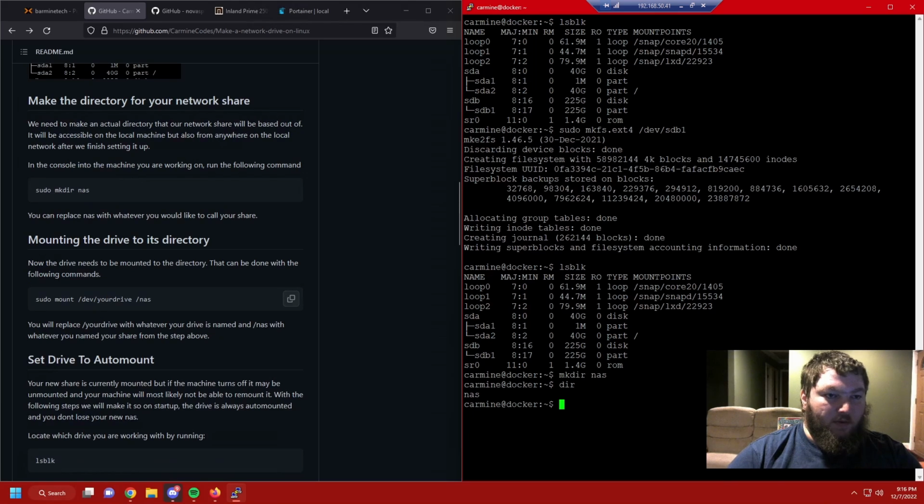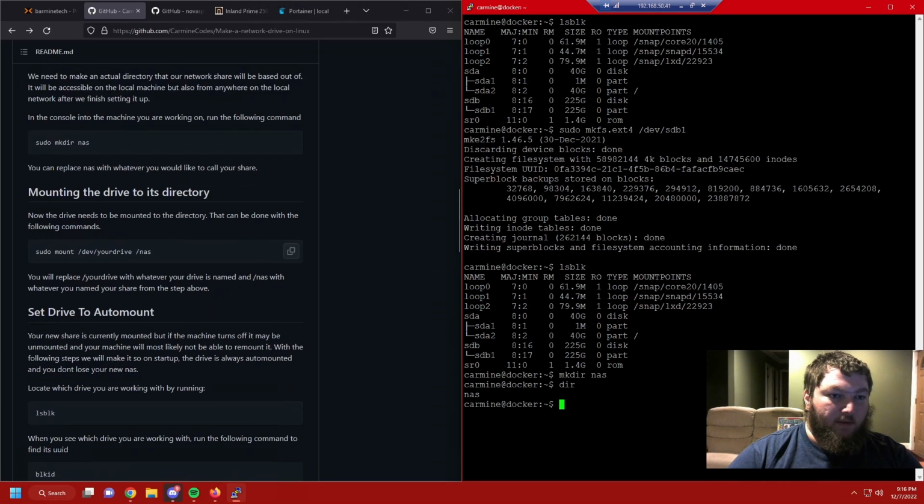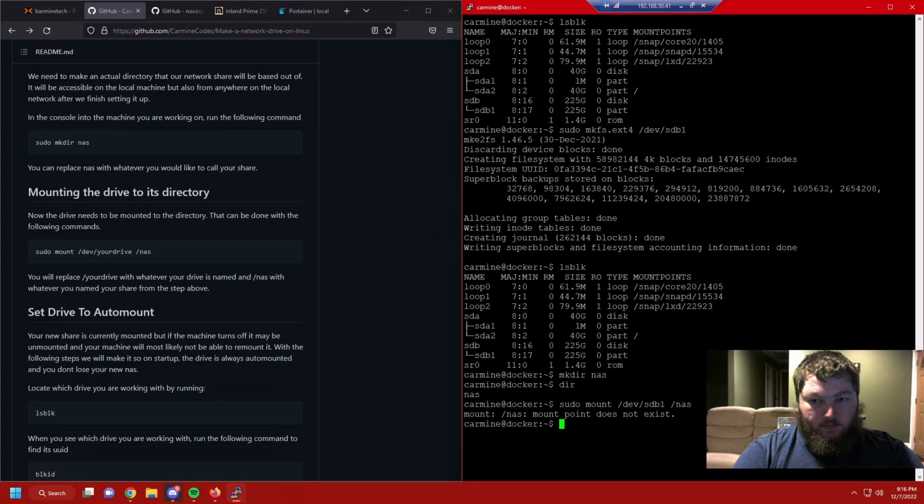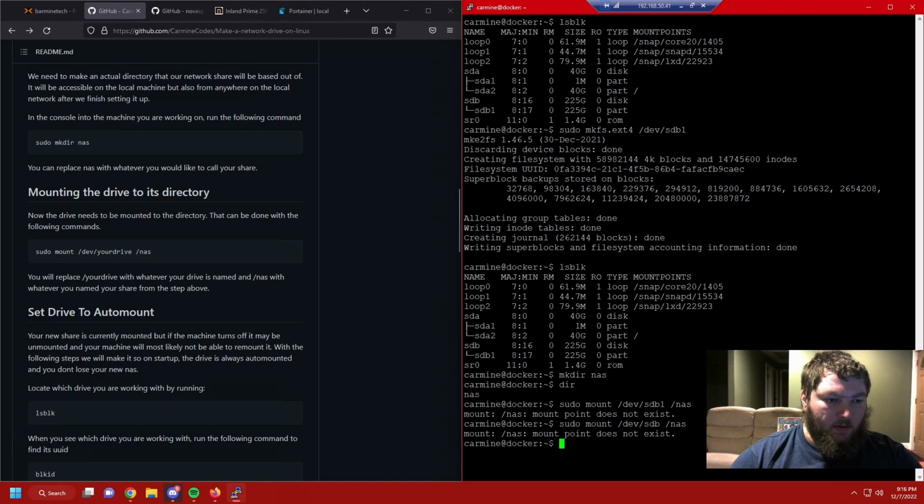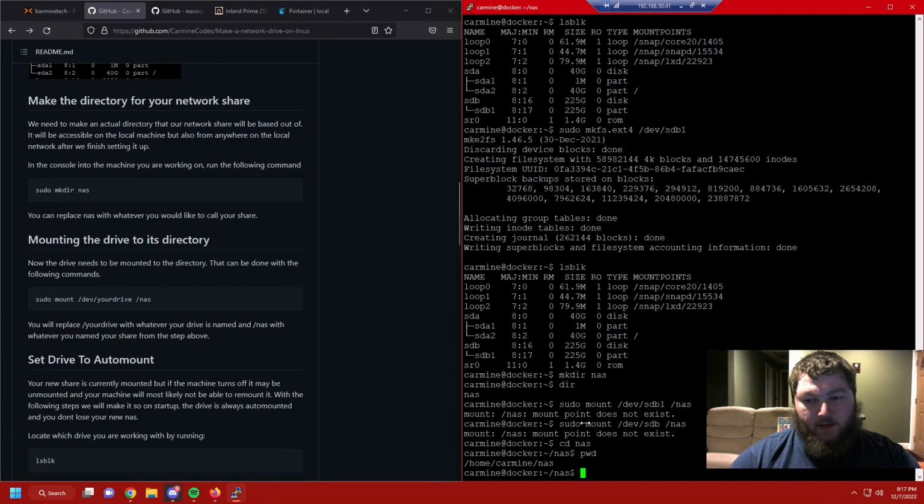So now we need to actually mount our drive to this directory. Again, yours might be a little different, but this is how mine is going to be. It's going to be sudo mount /dev/sdb1 to NAS. Let's see, my mount point doesn't exist. That's because I missed the directories before it.